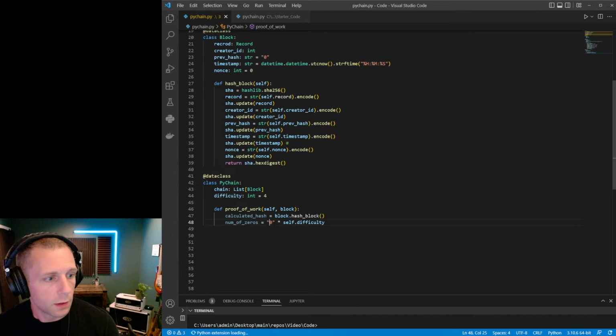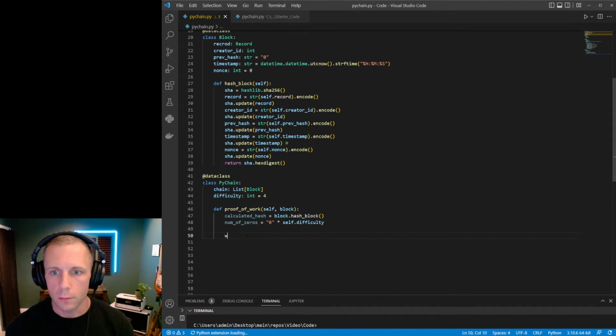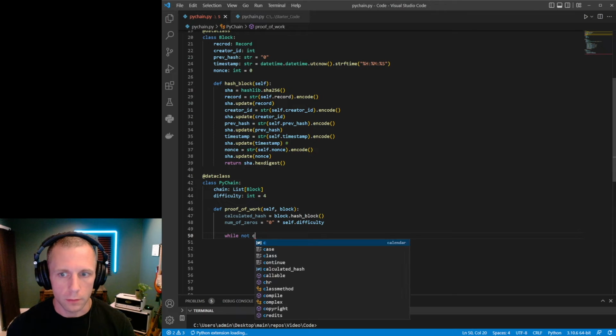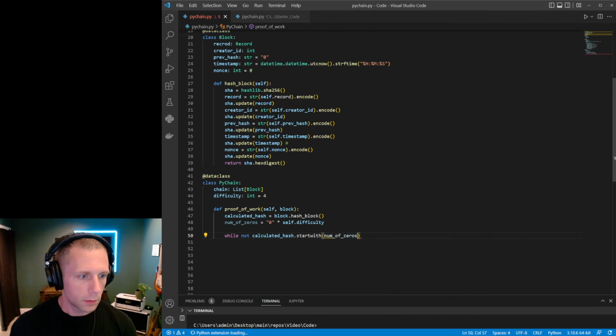So we're saying that the winning hash block needs to have however many this number is, so right now it's 4, needs to have 4 leading zeros in order to be the winning hash block. So now we're going to add a while loop here. Start with num of zeros, block dot nonce add 1.